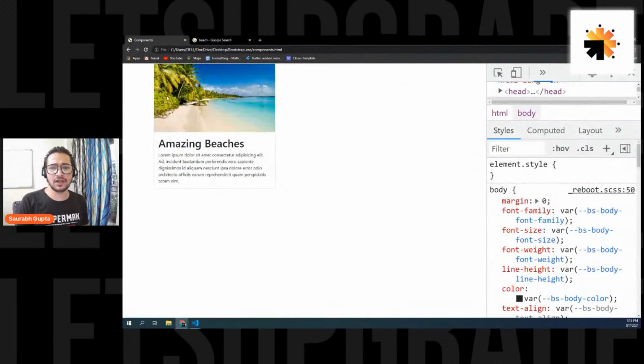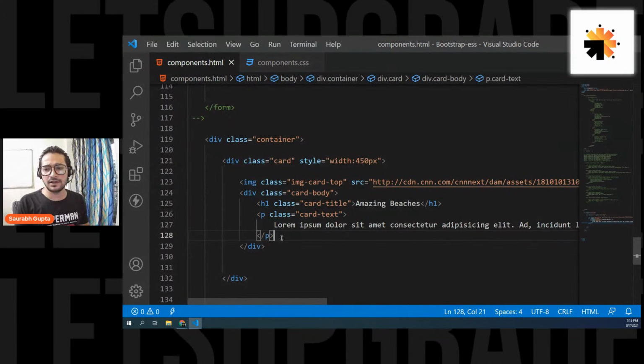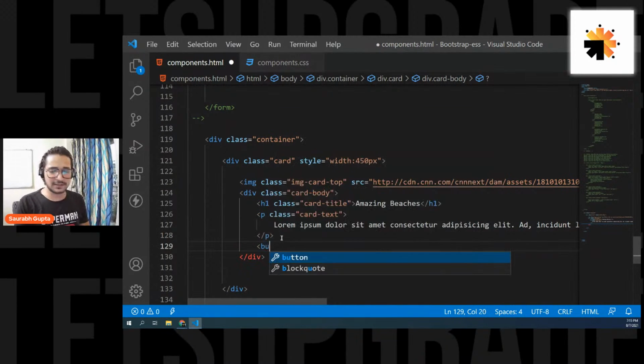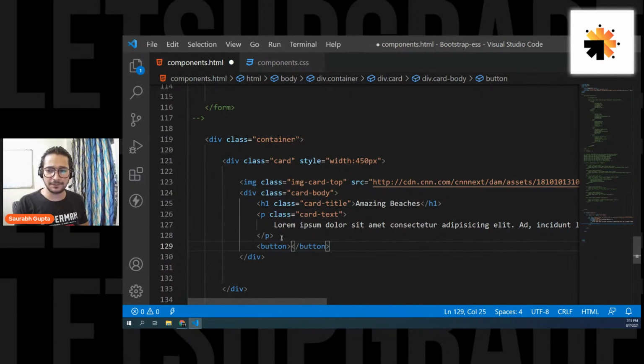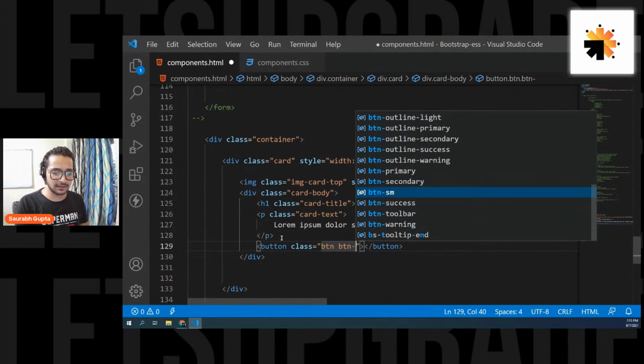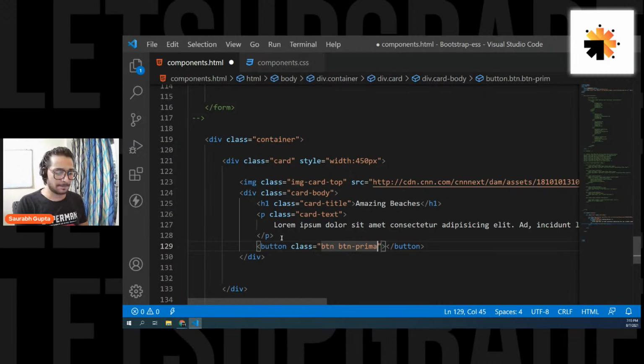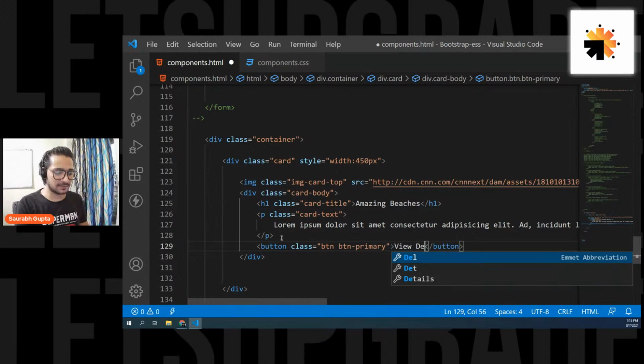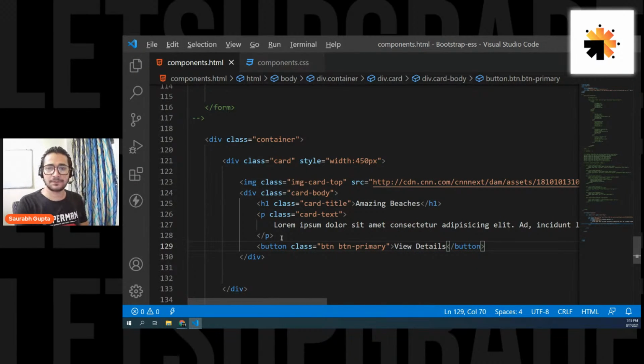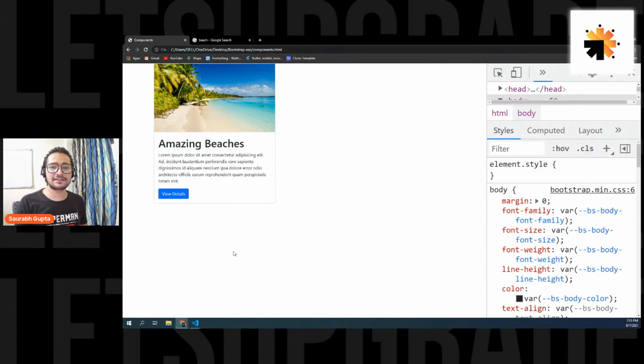Okay. And now that's it. See, you have a good image, you have a title, you have a card, and now after this you can have a button, or you can have a link or whatever you want. For example, let's create a button. Give it a class of btn and then btn-primary, the thing that we just learned. And then you can simply go for view details, something like that. Here we go. You have a simple card made in Bootstrap.